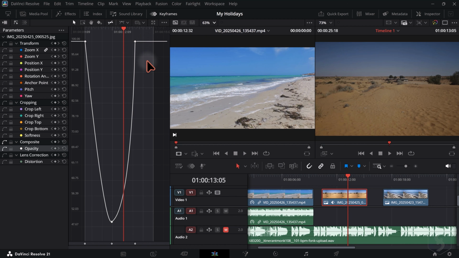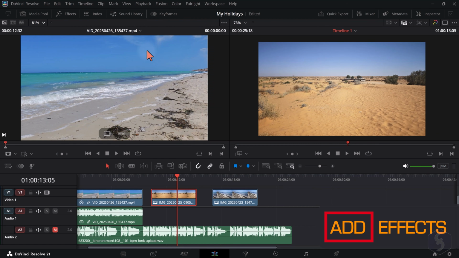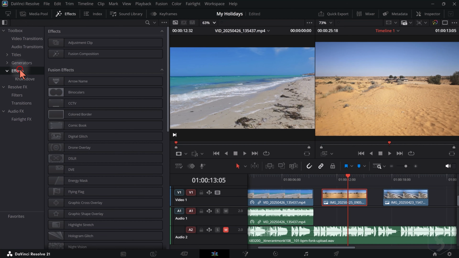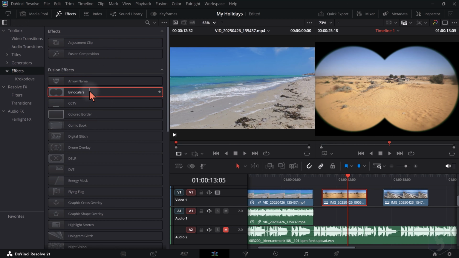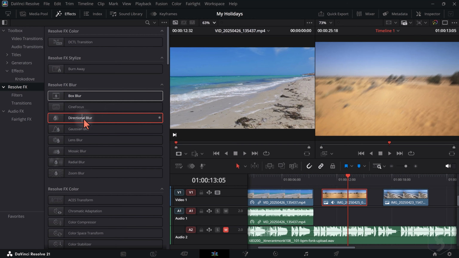To remove all keyframes for a parameter, use the Reset option for that property. To add effects, titles, or other elements, open the Effects panel on the left. Under Toolbox, Effects, you can find several visual effects powered by the Fusion Workspace. Other effects are collected under Resolve FX, though some of these are exclusive to the Studio version.